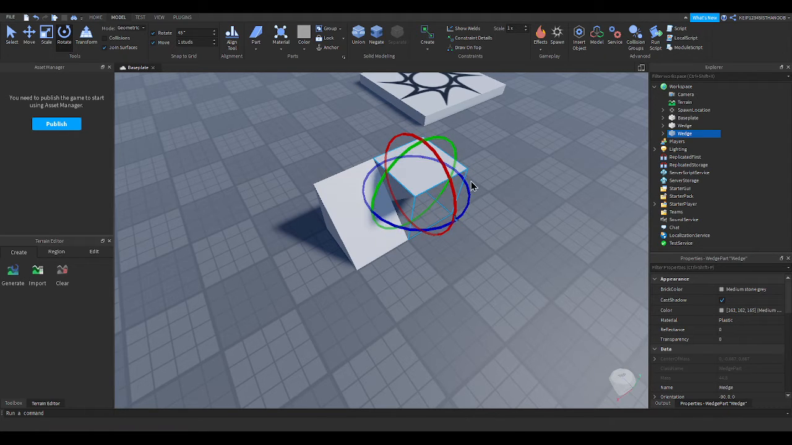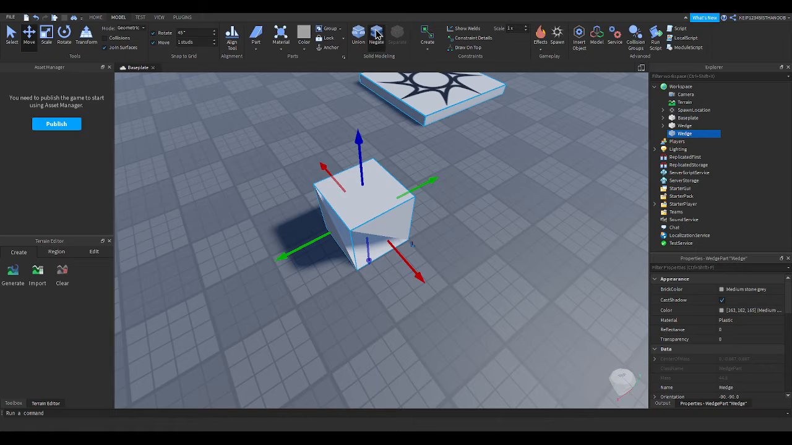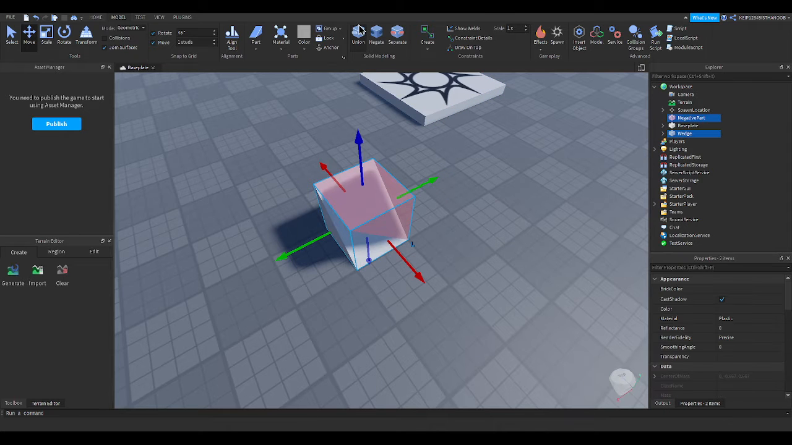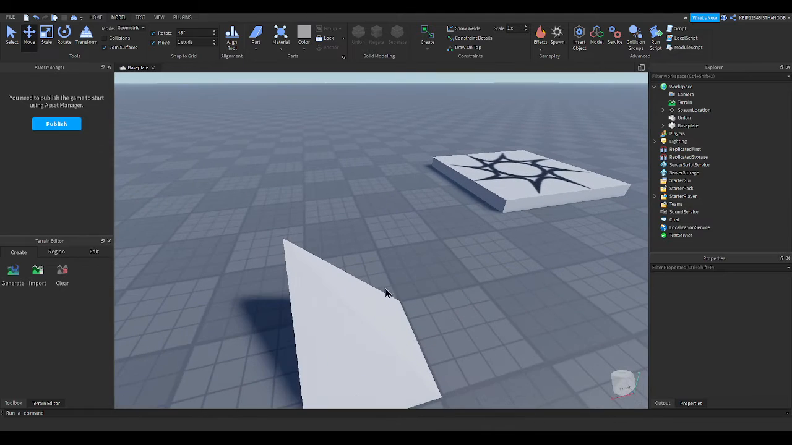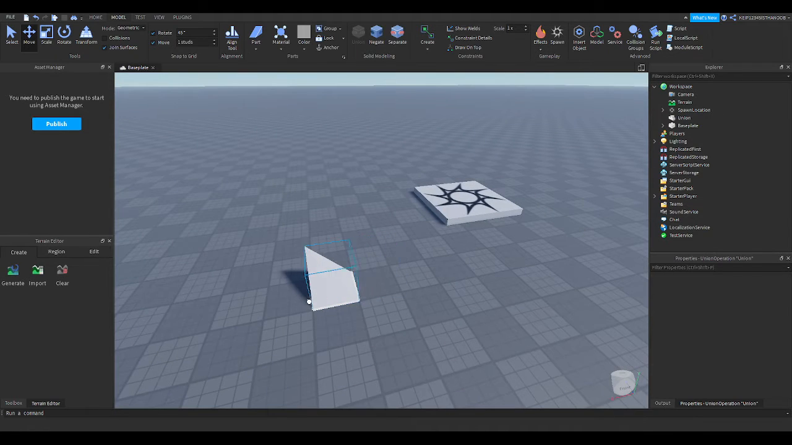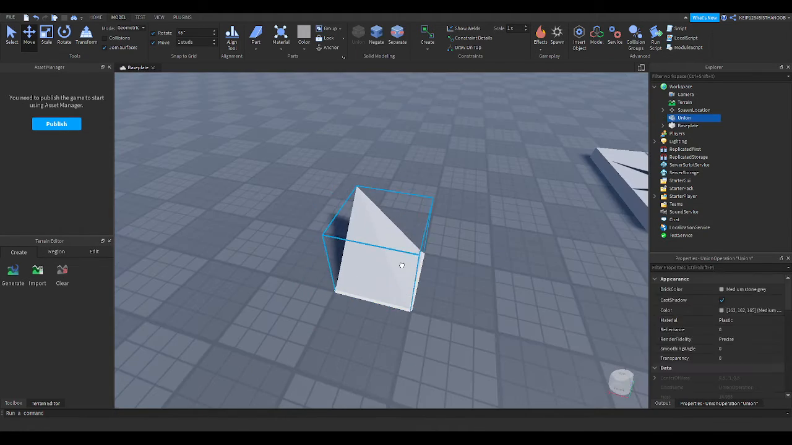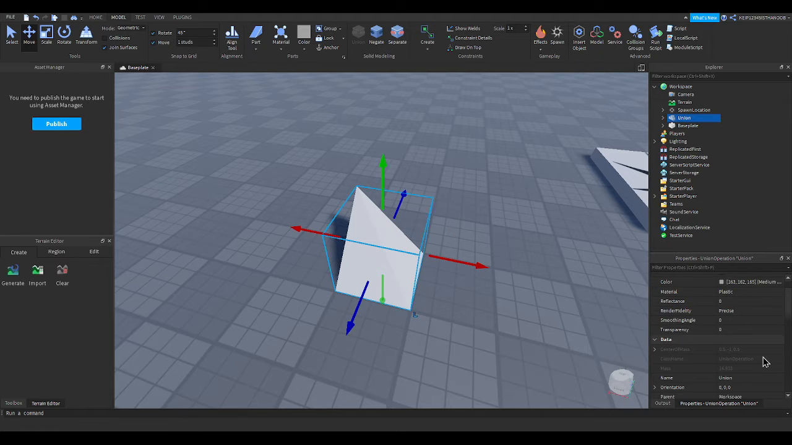You might not know this, but if you do this, negate, and then you union it, then it cuts it. So that's a way you can make another corner wedge. If you want to color it, you have to press this button and then you can color it.